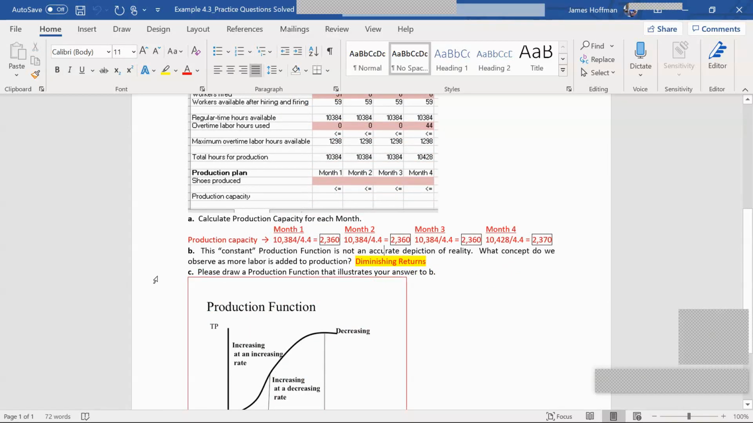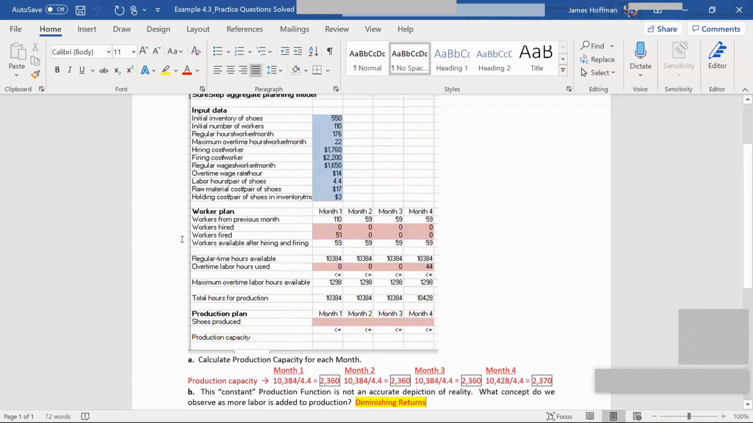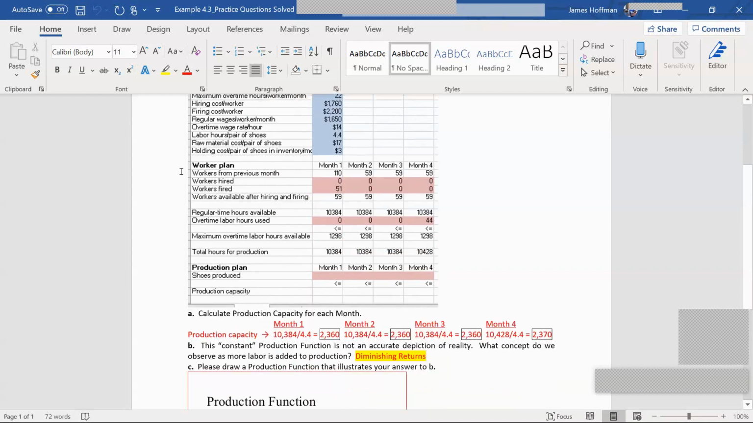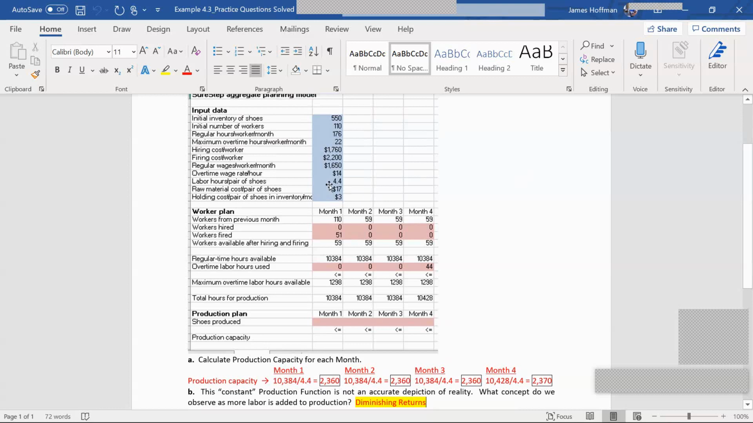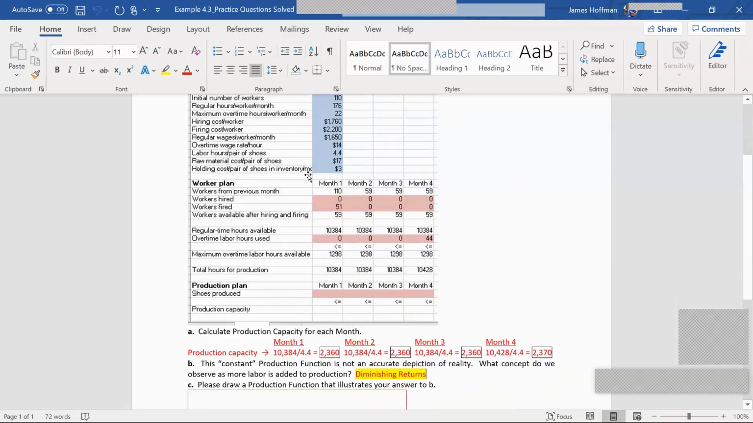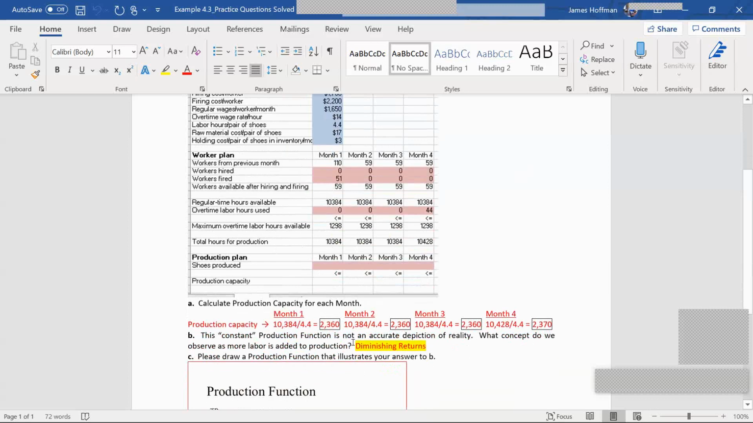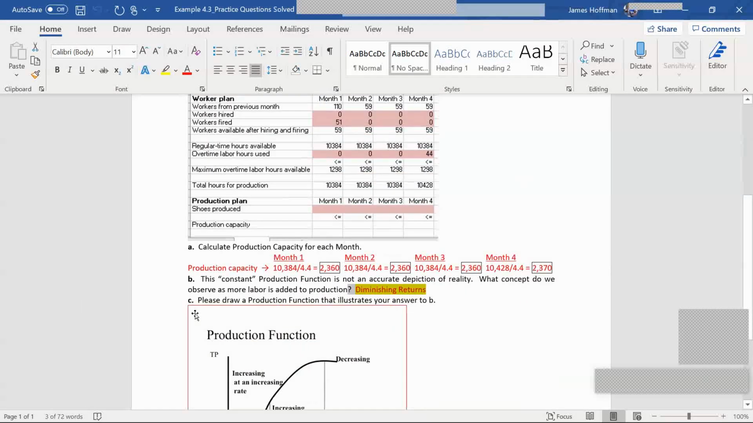this constant production function is not an accurate depiction of reality. What concept do we normally observe as more labor is added to production? See how this model assumes that no matter how many hours we're at, each 4.4 hours, you can produce a pair of shoes. But in reality, the production capacity changes. So normally you have a concept of changing returns, or a point where you get diminishing returns.